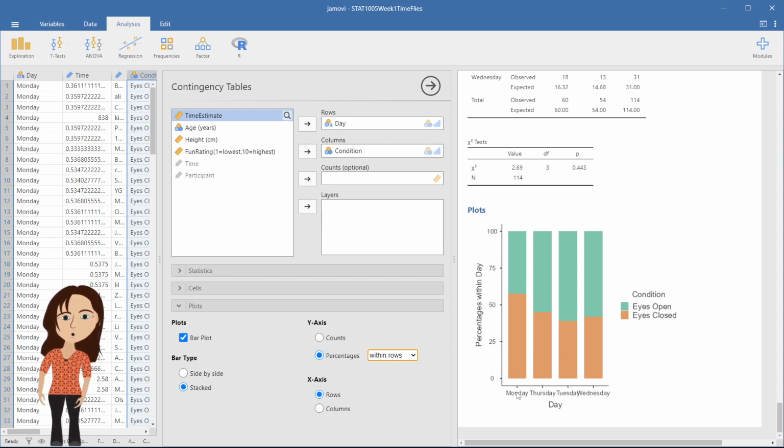So it's saying within the Monday, what is the percentage of eyes open versus eyes closed? And eyes open was, I don't know, 40 something, and the eyes closed was 50 something. So this is hovering around the 50% mark. But there's no evidence of any bias. Statistically, we don't have any evidence that this proportion is different over the days of the week. So I feel like this is probably the most intuitive way to display this data.